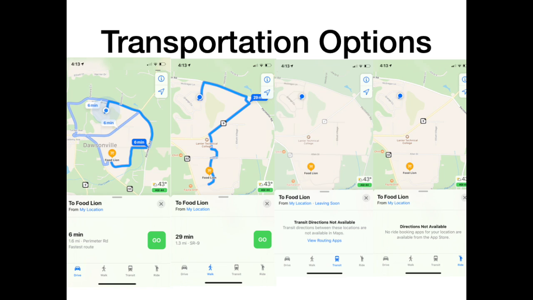The next one for walking, the length of time is going to be longer because you are walking, and it normally only gives you about one route depending on how many sidewalks are available in the area. Then there's the option of transit. In my area, they don't have public transit close to where I am, so as it says, they aren't available, as well as with your ride sharing, that's not available in this area either. So again, it has the directions not available option on mine.